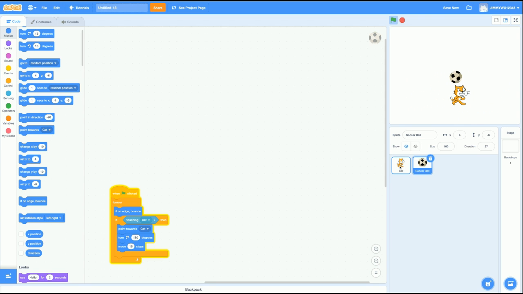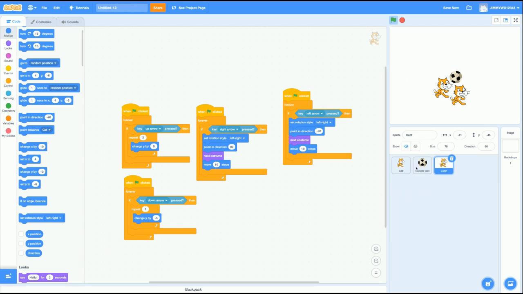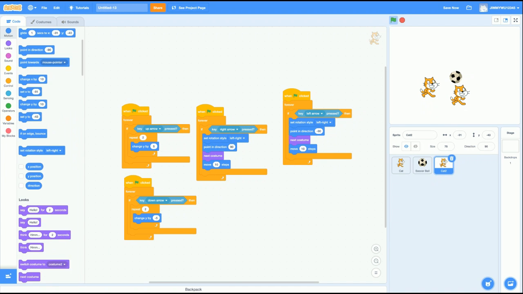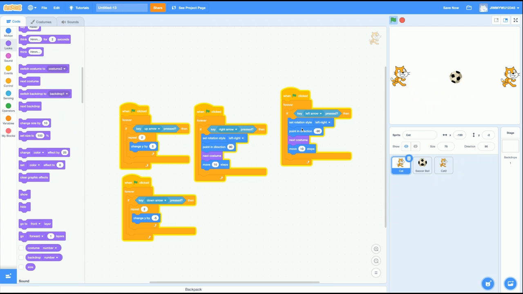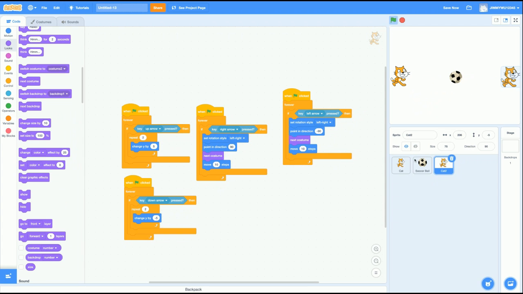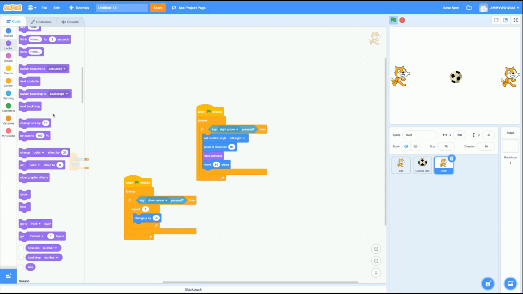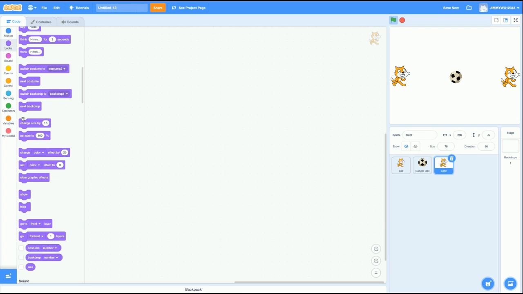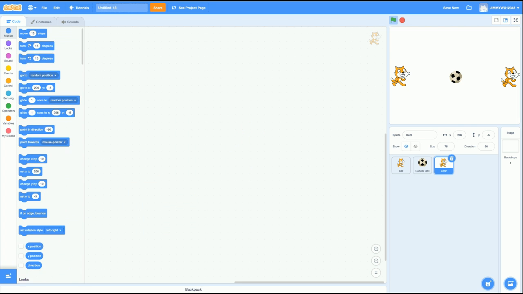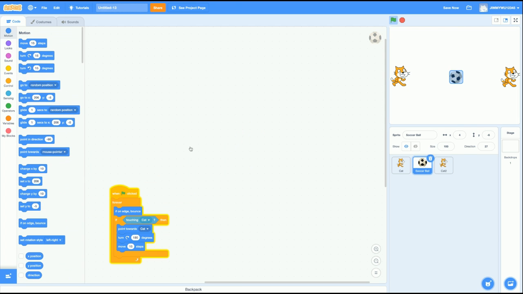Also, let's add an enemy into the game by copying this guy. Alright, so we got another cat. But this time, we're gonna make it go this side, and we're gonna make this cat go that side. And this cat, let's make it, oh, not that cat. This cat, we're gonna make it do that. We delete every single code, and also the soccer ball as well.